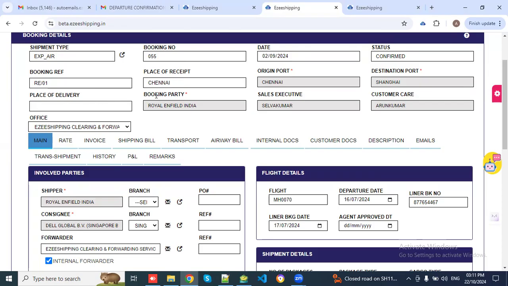So this is a booking party field, which is your sales invoice party. So bill to party. Against the shipment, the party to whom you are going to generate the sales invoice, you can mention the person name here.